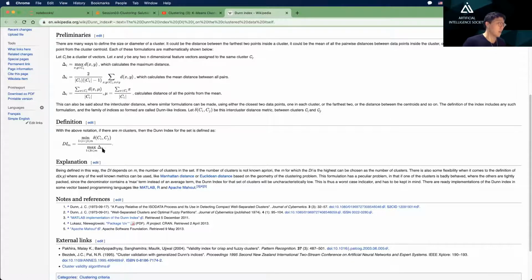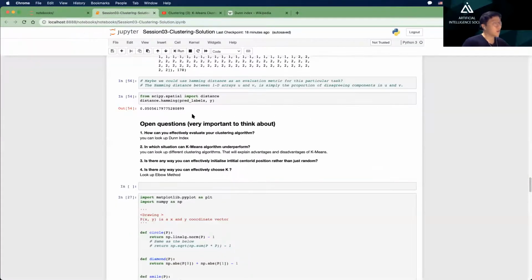and then this one, the denominator, means the second method that I told you before, the diameter of the cluster. So here we are trying to maximize the diameter of the cluster, and then this goes to the denominator. So this is the Dunn index, and okay, there are a few more, but this is, I guess, the most popular one.